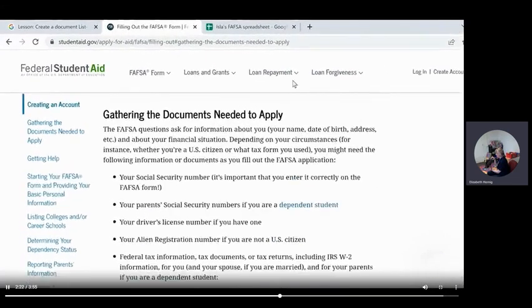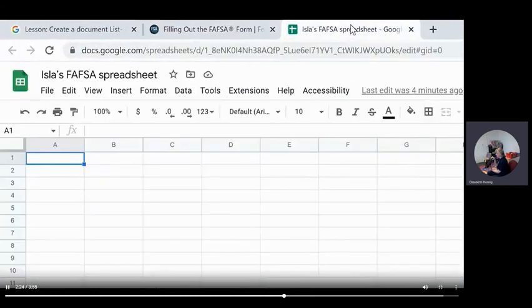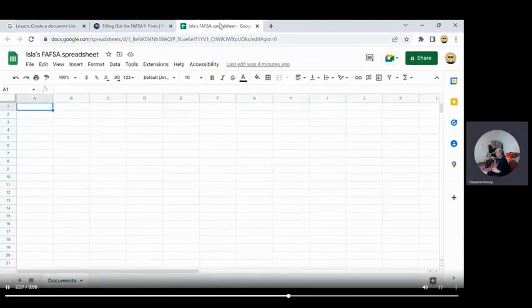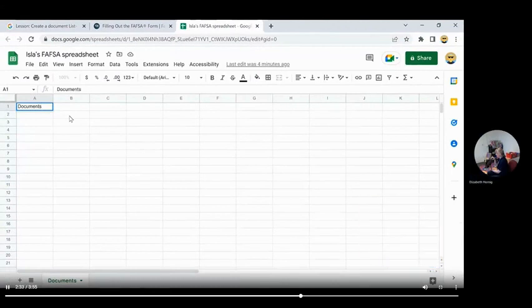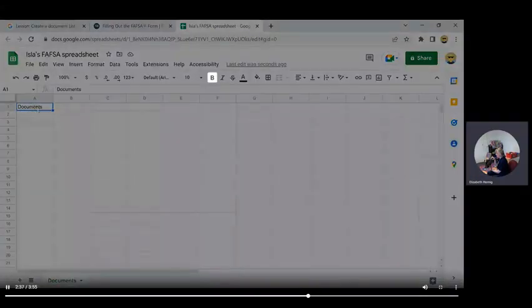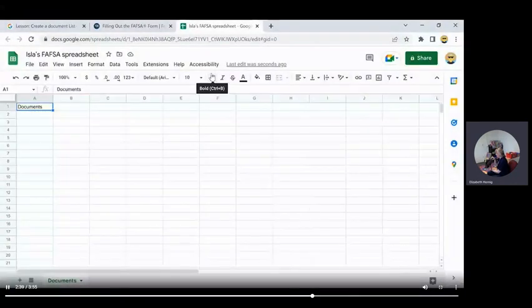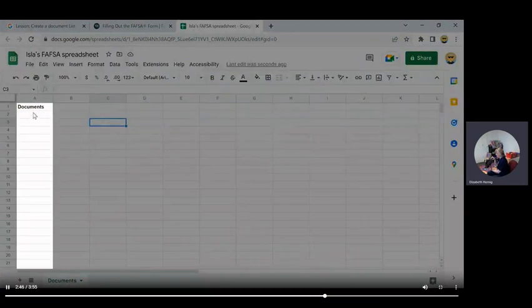Next, go to your spreadsheet and create a column header for the documents you need. Headers help you quickly and easily identify what information is listed and sorted in the column below. Bold your header to make it stand out. In the Documents column, type the list of documents you will need to gather.